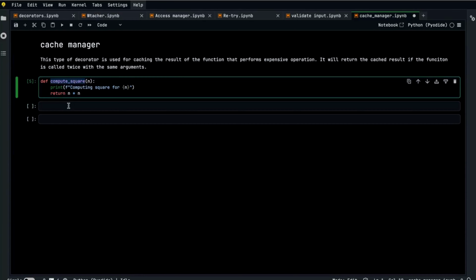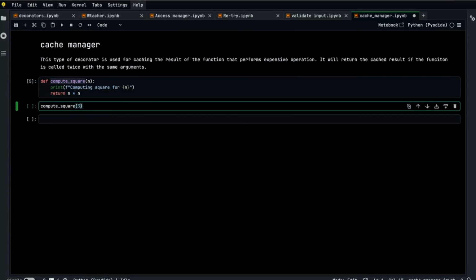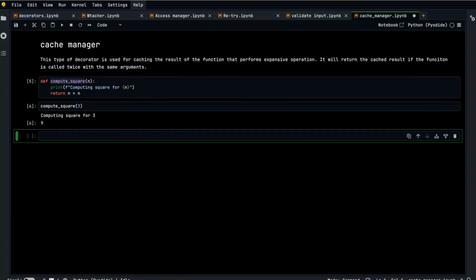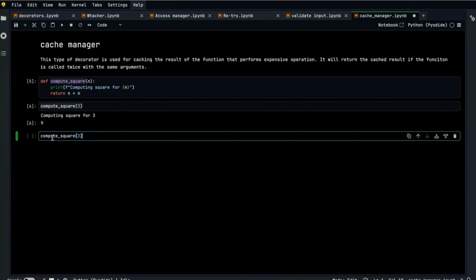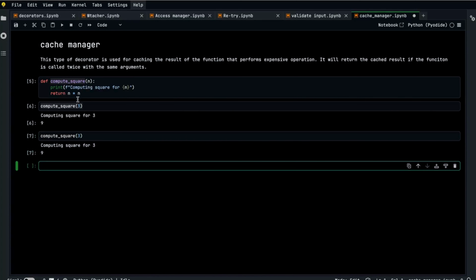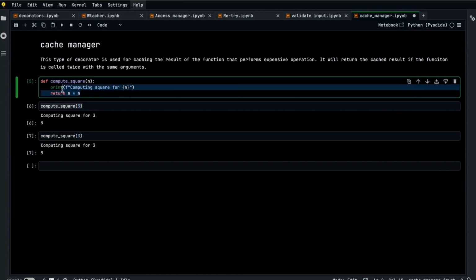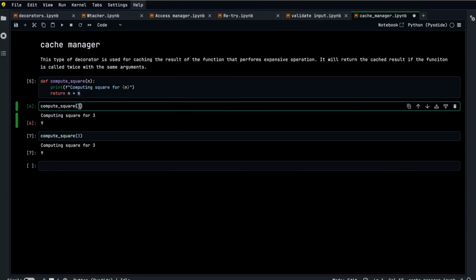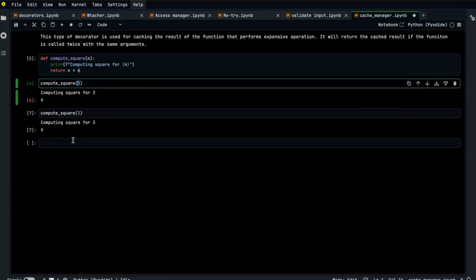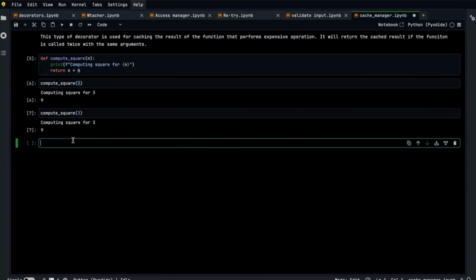To use this function, we will use compute square 3, it gives us 9. Again, if we do it with the same argument, this function is again executing to compute this square. What if we can do something like it caches the result of the square of 3 and returns from the cache instead of running the function again? So let's create our cache manager.